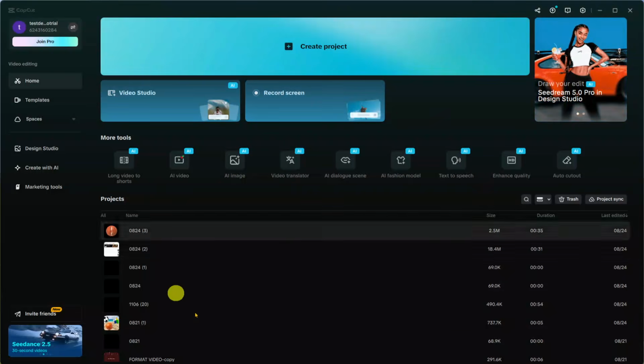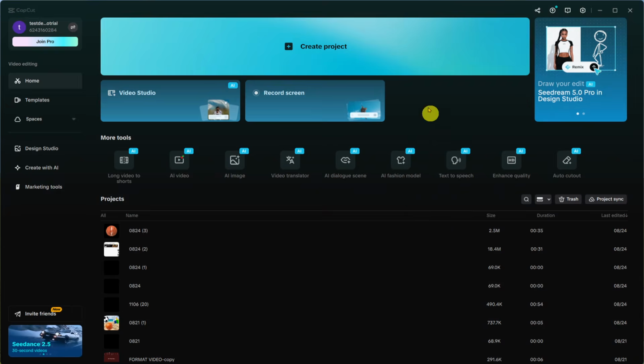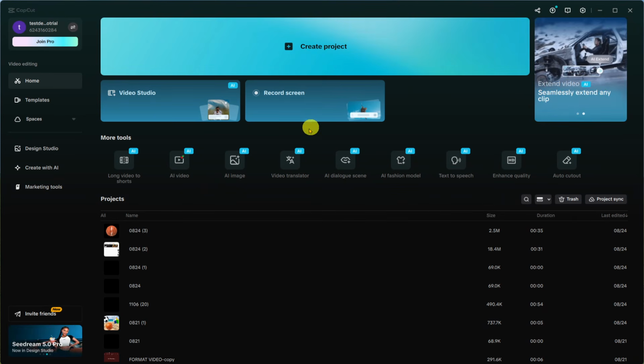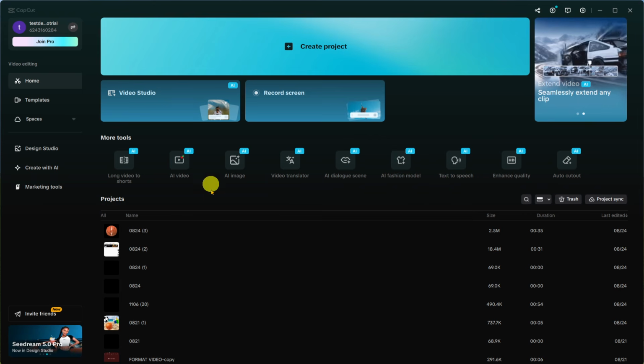Hello, today we will guide you through how to align text in CapCut PC. To get started, open the CapCut app on your computer. Once the application launches, you'll be on the main screen where you can begin a new editing session. If you're new to CapCut, don't worry. This process is very simple and only takes a moment.